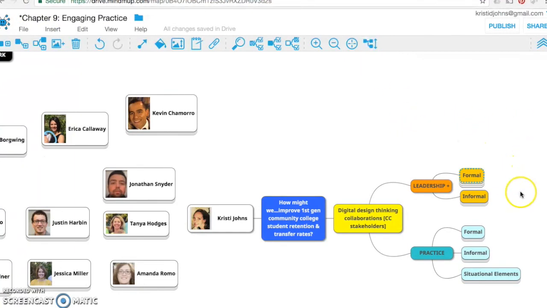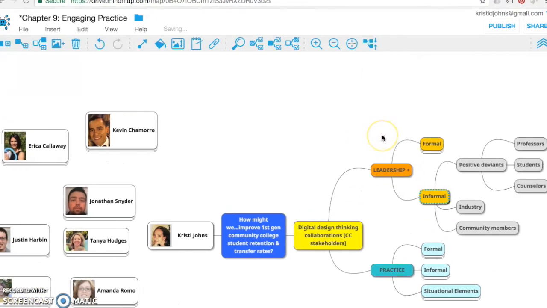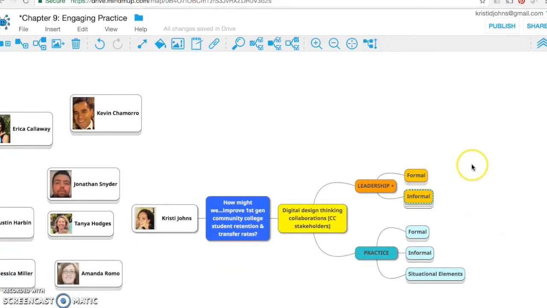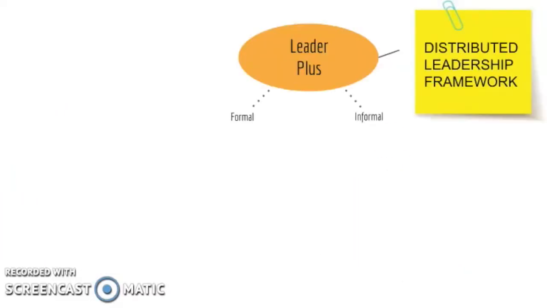Once you have that, you can close it back up and then do the same thing for the informal. Now I'm not going to type it this time, but you can go ahead and look through to see what I put on there. So for example, I put some of the positive deviants like professors or students, or there's industry leaders. So those would be some of the informal leaders in this aspect. All right, almost there. Now let's talk about the elements of practice.